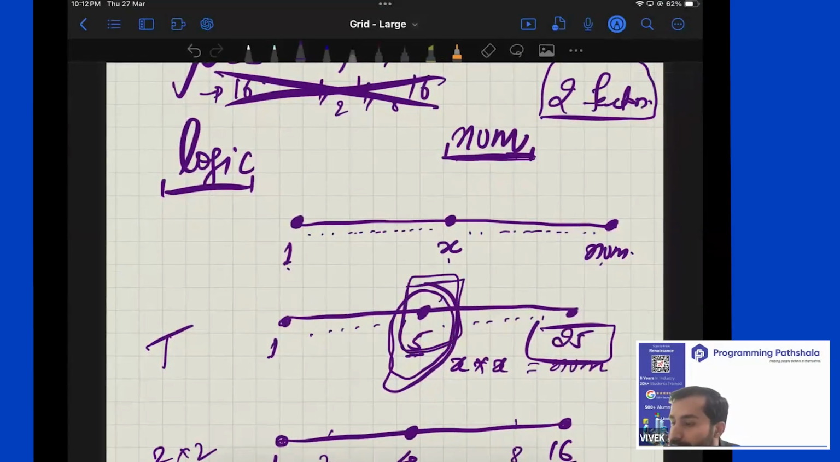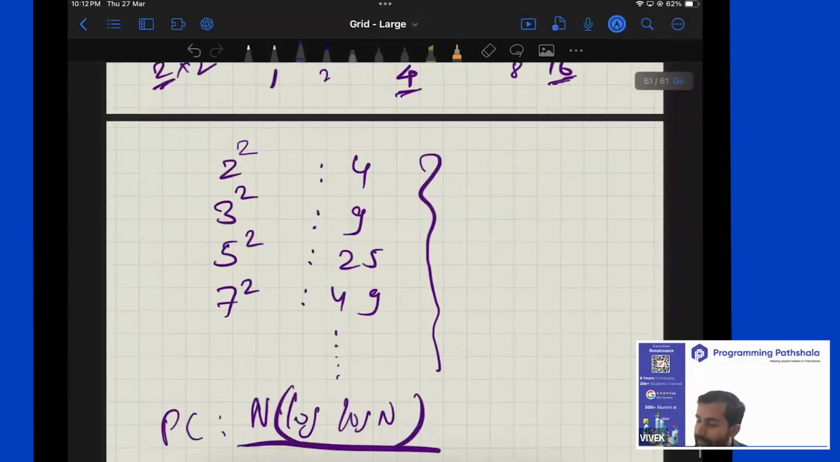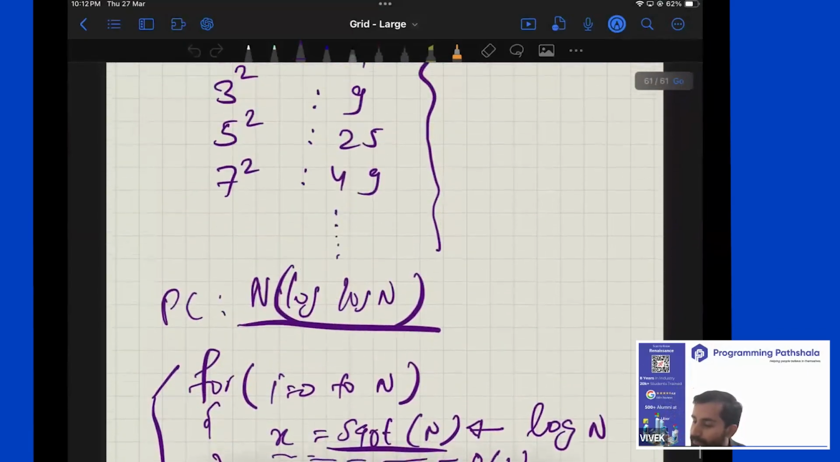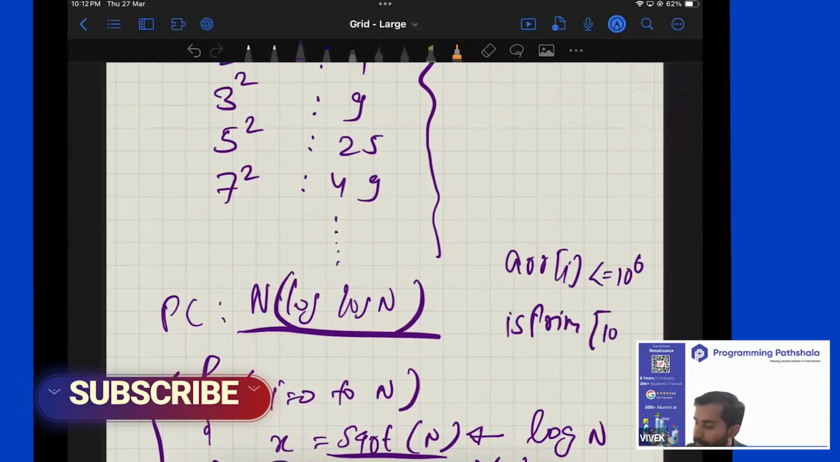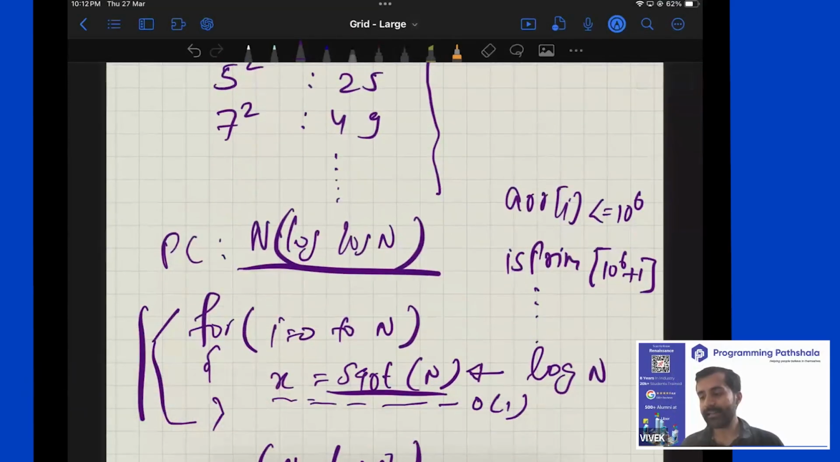Yes, you have to create the sieve for the maximum element of the array. You're totally right. So let's say you have been given that A[i] is smaller than or equal to 10 power 6. In that case, you can create a sieve array, isPrime array, of size 10 power 6 plus 1. And then you can fill it and answer all these queries. Is that clear?